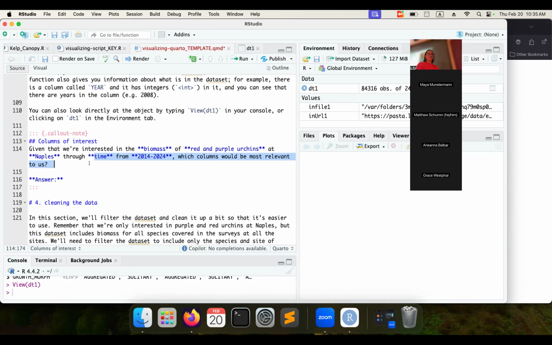Year, yes. Year, probably. Scientific name. Yeah, there it goes. So year because we're plotting time on the x-axis, scientific name because we're dealing with species. Site, yeah. Site because we're interested in Naples Reef. So we're going to need to choose observations based on the site.